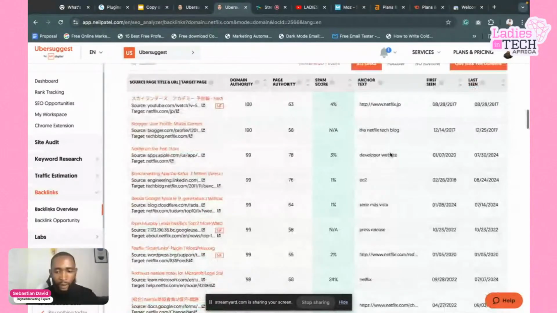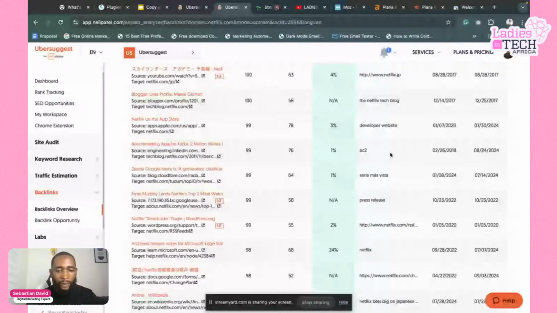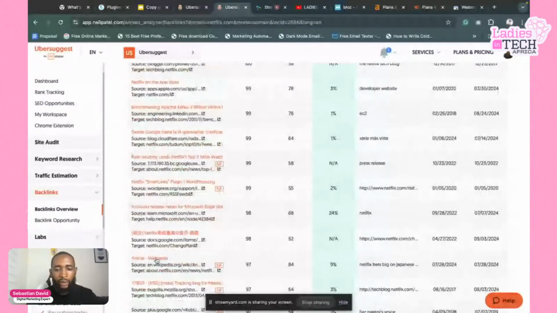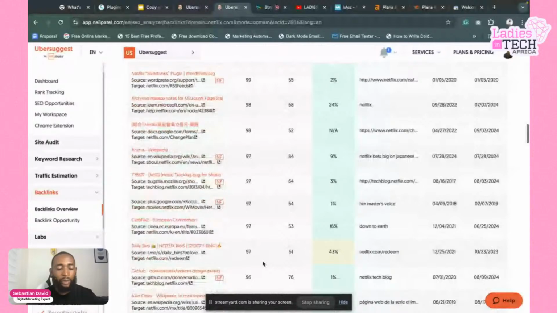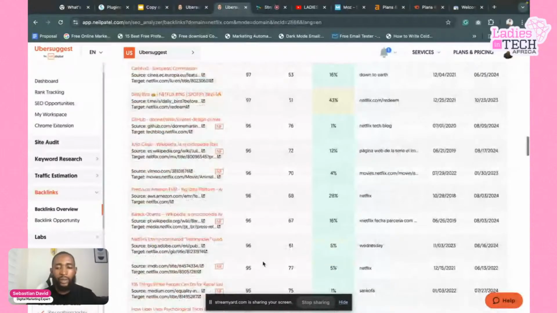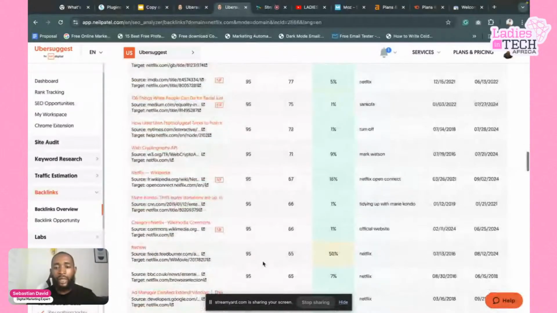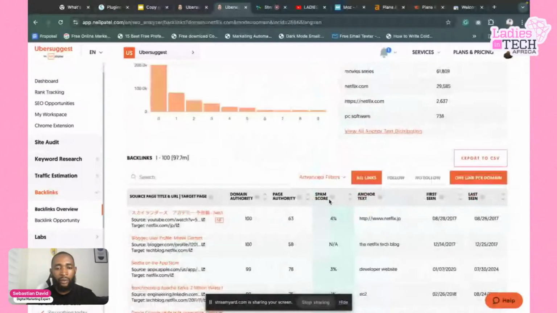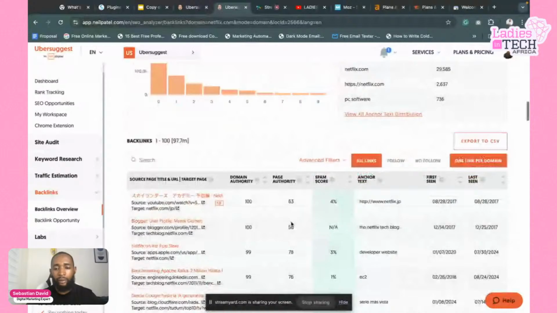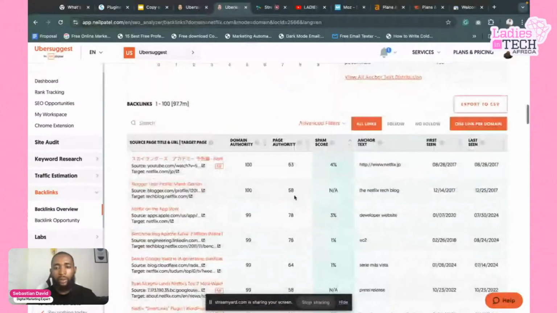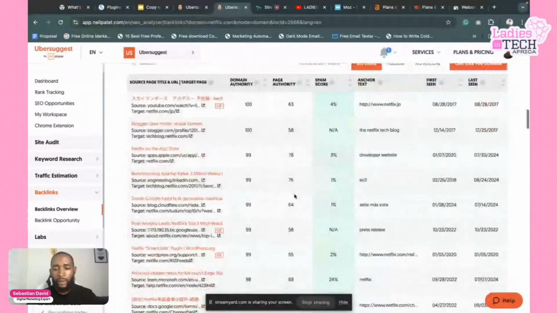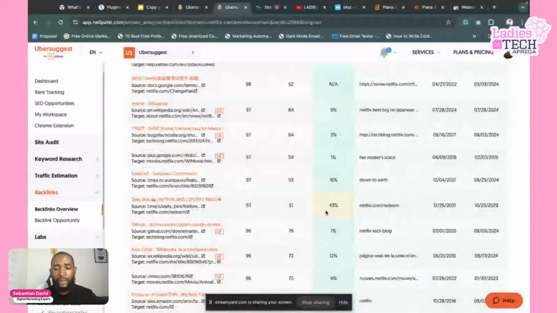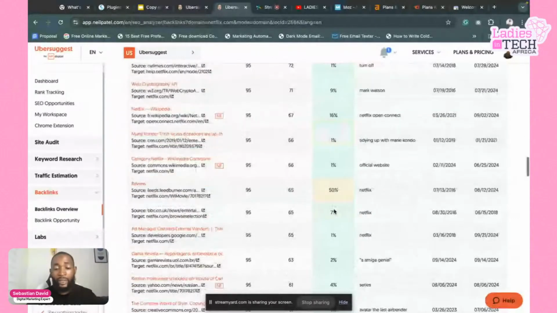You can see the name of the website and their domain authority. If you look at all of these websites, they have good domain authority, and linking to Netflix will impact their domain authority as well. Here is the page authority. They have a good domain authority and page authority, and you can see their spam score. For this business, you can see it's been penalized. It has over a 40% spam score. And this one has over a 50% spam score.